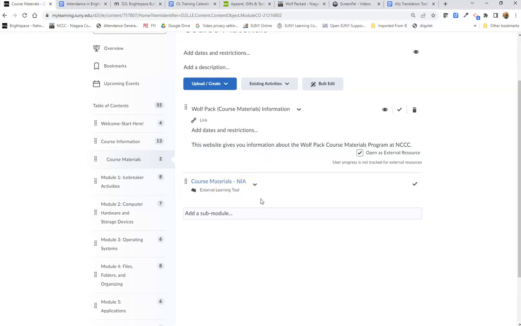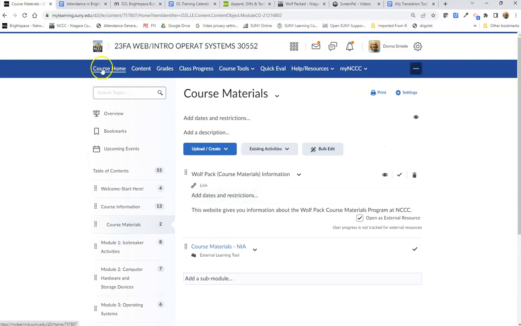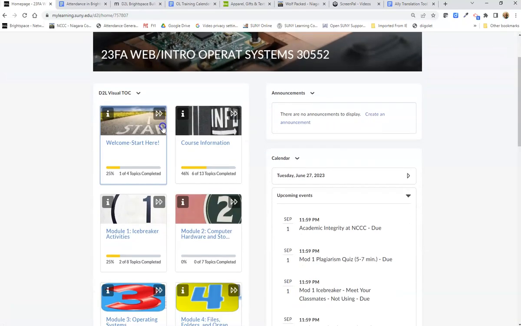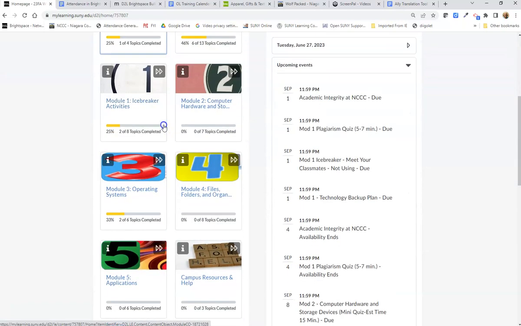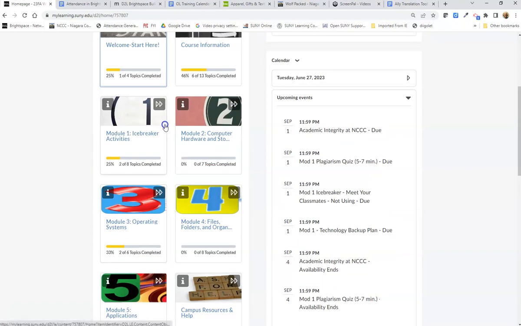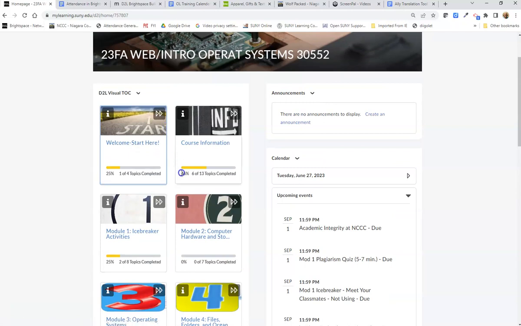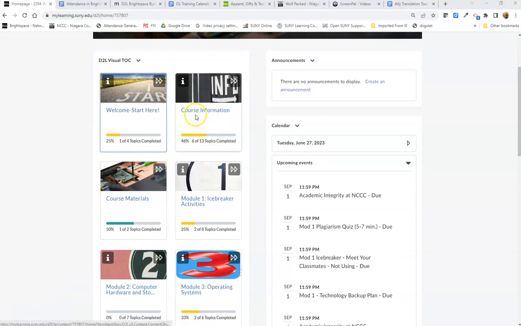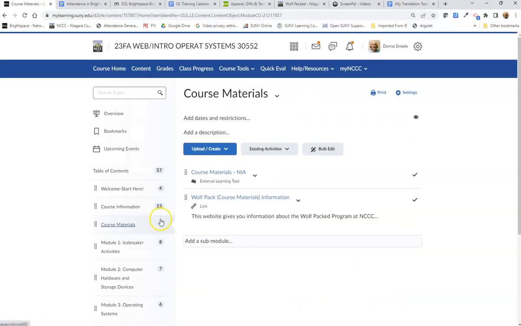So this is how you would go in and add that module in the course. So when the students enter the course from the home page, they now have a module called Course Materials. Okay, so I moved mine up underneath course information. So here's my course materials. So when students go in there, they're going to see the information about Wolfpack and the course materials linked to get into it inside the course.